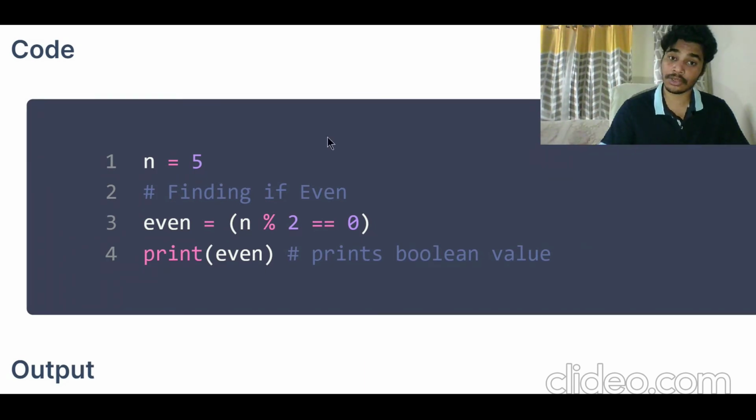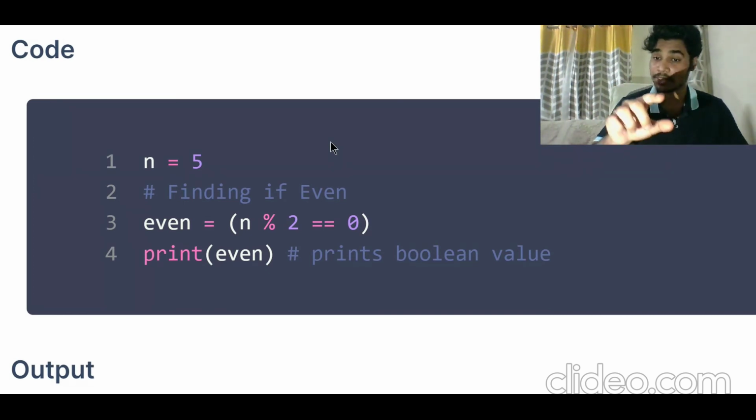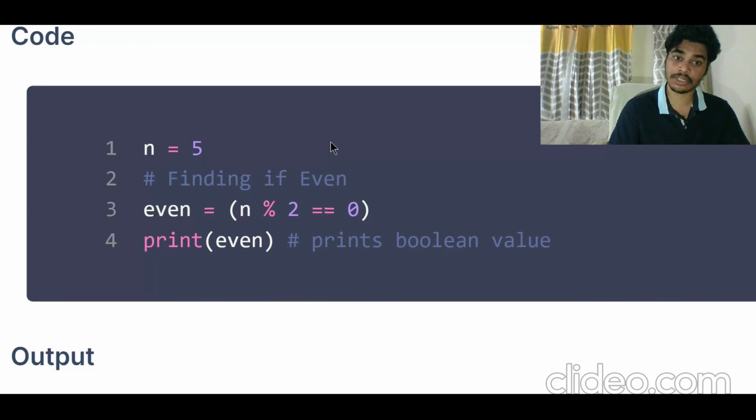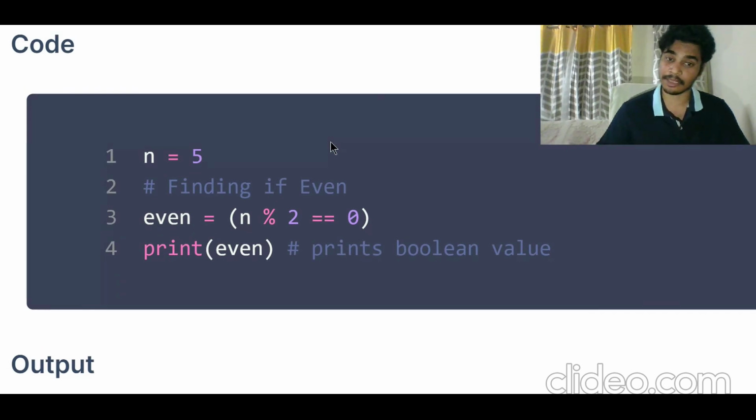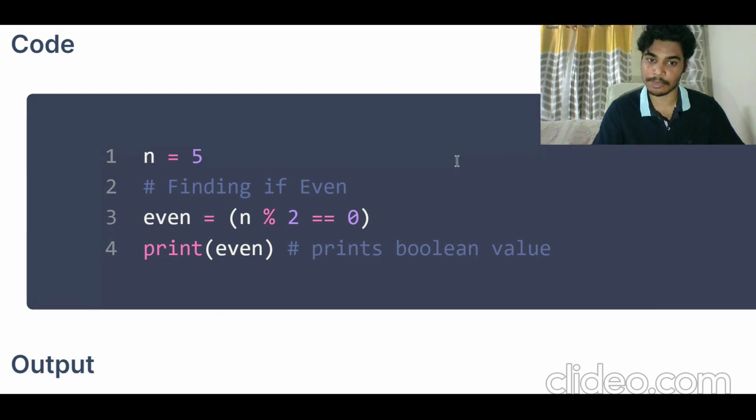If you just want your code to be understandable to others, you can use these hashtags, which are referred to as comments, so that other programmers will also be able to understand the code. Sorry guys, I'm just using this in the middle.